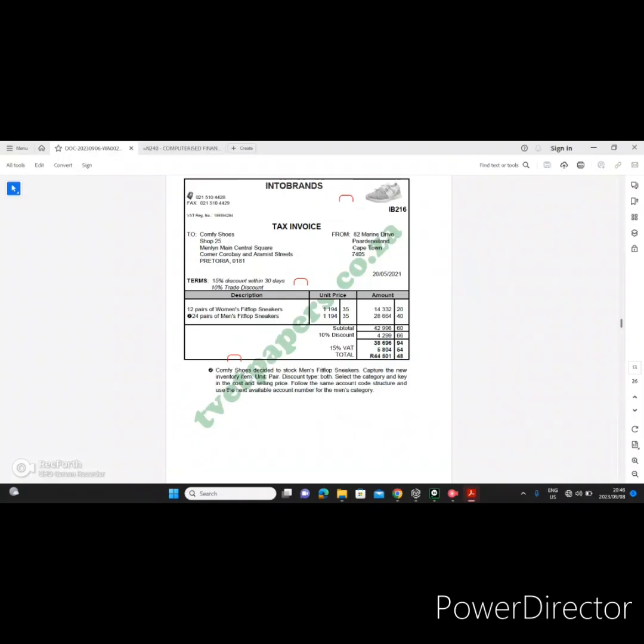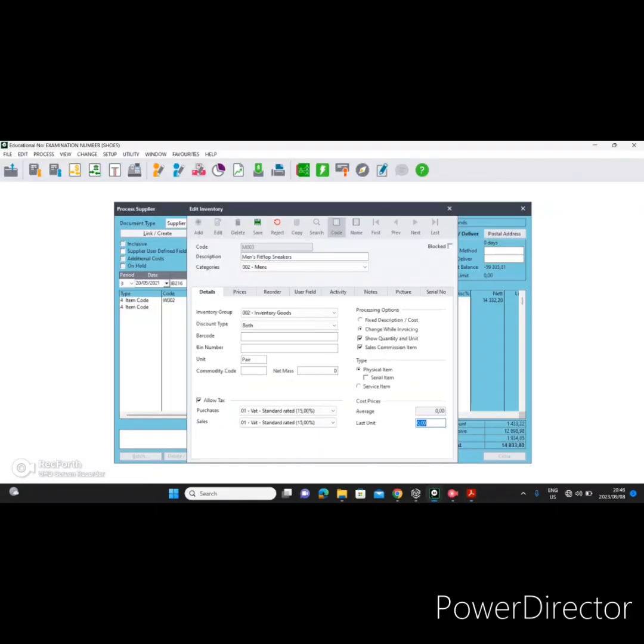The unit is going to be pair. The cost price is going to be 1194.35. Now, the cost price, if you look at the bottom right hand side, it says cost prices, last unit, and you have a block. This is where you type your cost price in.